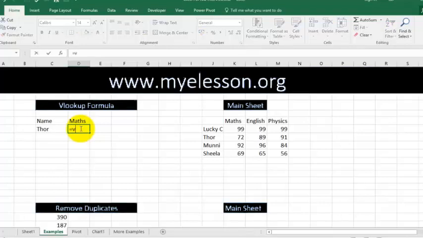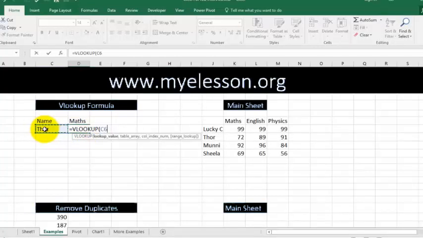So we type in is equal to VLOOKUP, and then it says lookup value. It would be the name on the basis of which you are looking up the results, correct? So we will select that and press comma, and then it's asking for table array. Now, table array is nothing but that range where your answer is located along with your lookup basis. That is the name. All right, select this completely, press comma, and now it says column index number.